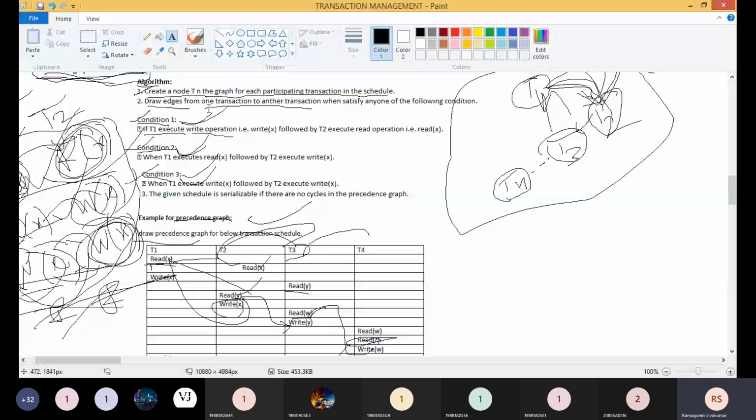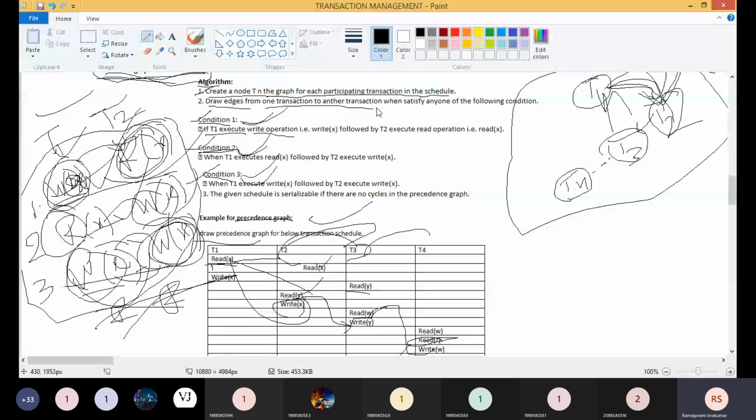Next, condition 2. When transaction 1 executes a read of x and transaction 2 executes a write of x, then I draw the edge. Here, read operation of x data item, write operation for x data item, then I can draw the edge from T1 to T2.